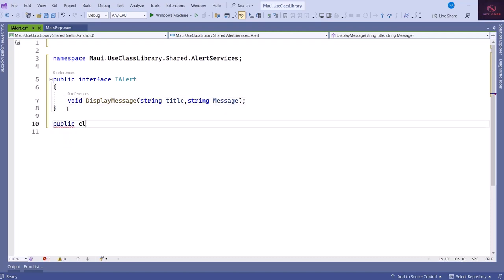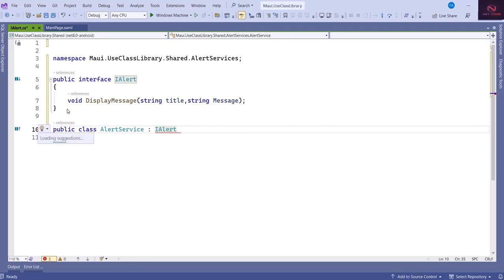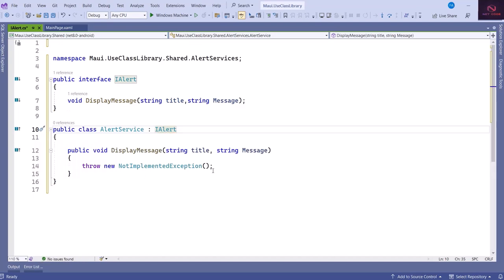So public class, then let's say alert service is going to inherit from alert. So Ctrl+period. Now let's implement the interface for this. So in here we can specify, in case maybe it's Android, you want to display this. In case it is Windows, you want to display this. Okay, so let's try that and see.